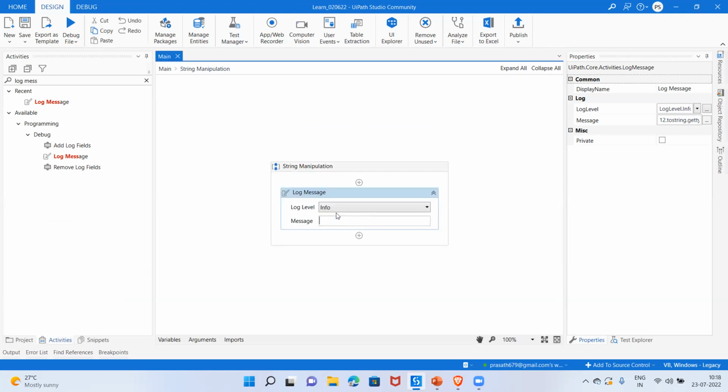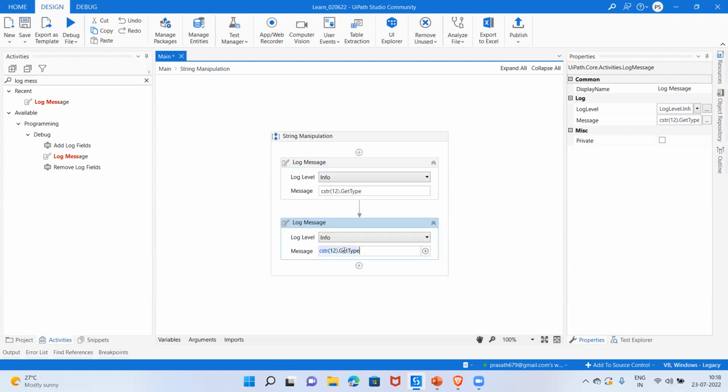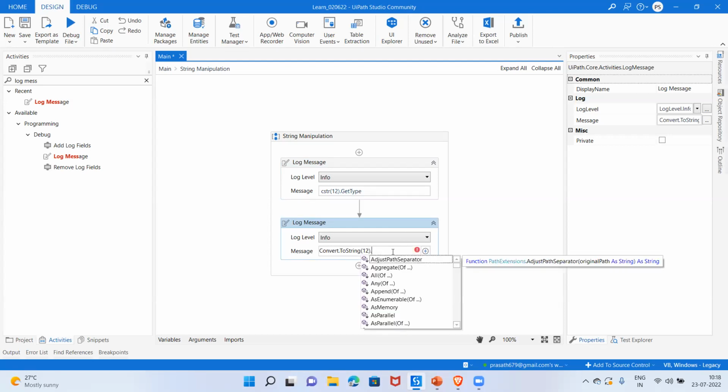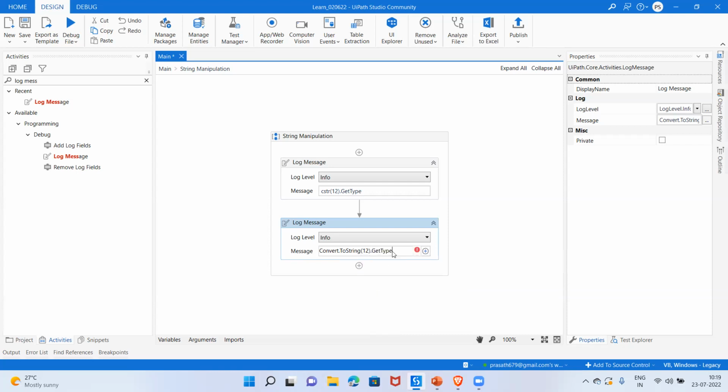Another method is CStr. CStr is nothing but Convert.ToString. And then we use another method called Convert.ToString. So basically all three methods will provide the same output. It's just that the method name is different. So whichever you are comfortable with, you can use. But ToString is the most recently released method, so it is recommended to use .ToString.